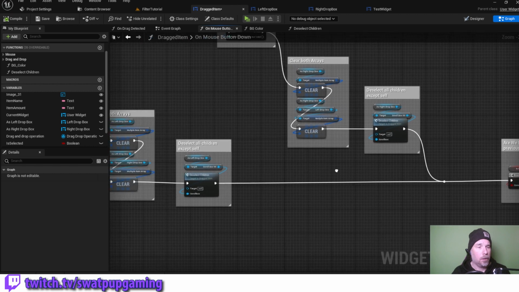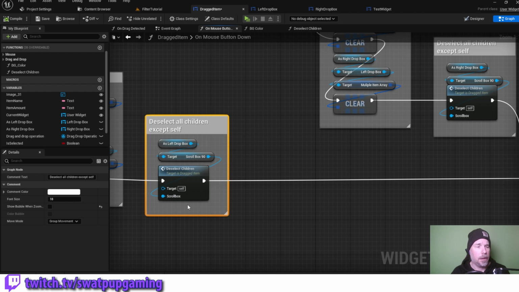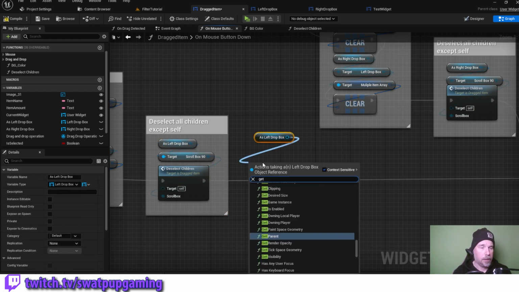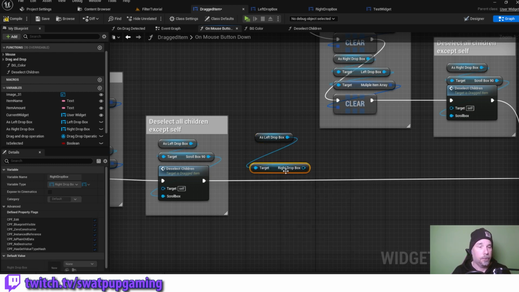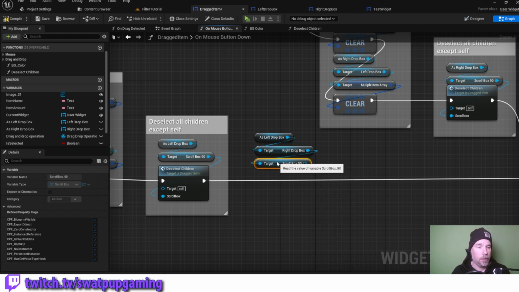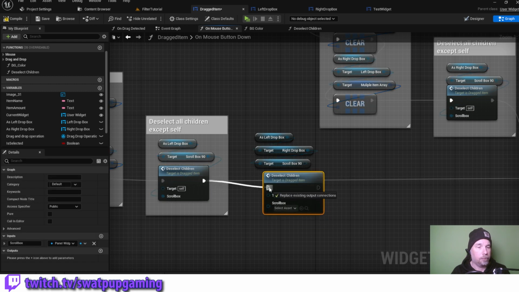Now, the next thing we want to look at before we test it out: we're deselecting all children in its own scroll box, but we want to deselect them in the other scroll box as well. So we're going to do that here now. We're going to get as left Dropbox, and here we're going to get the opposite Dropbox, so get right Dropbox. And now we're going to get its scroll box. And we're going to deselect all the children in there as well. We're going to do that here. There we go.